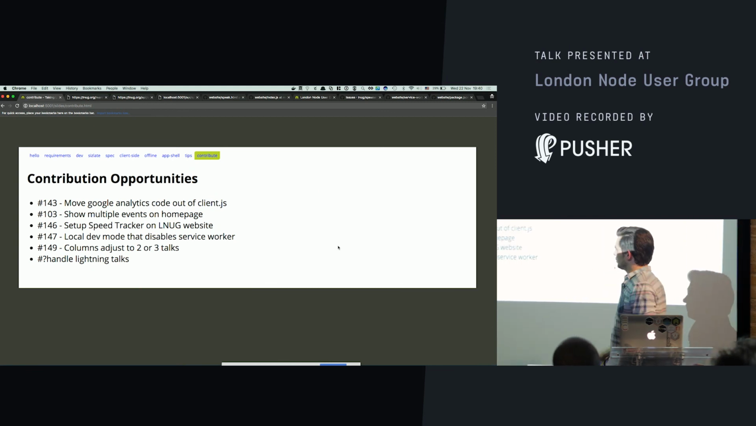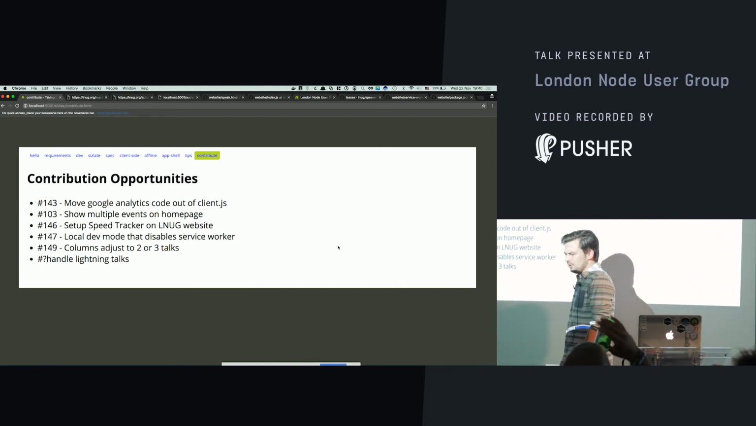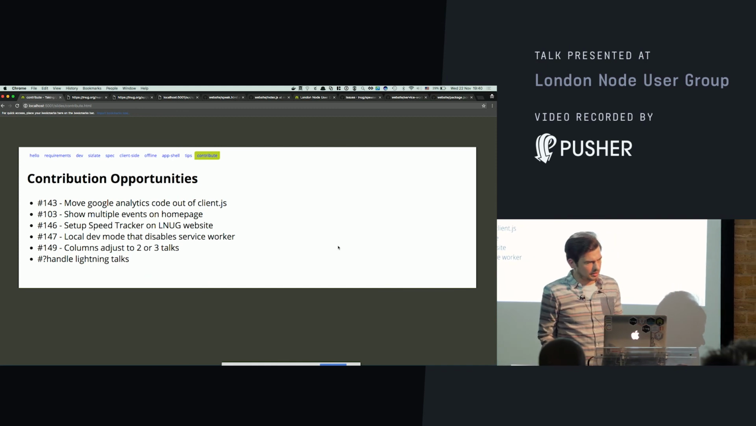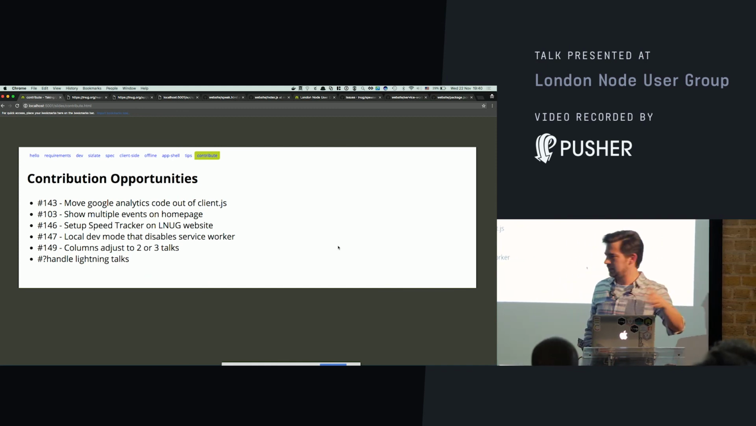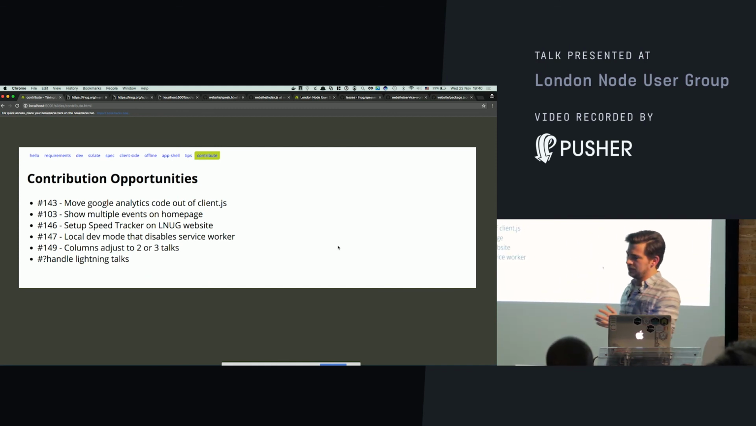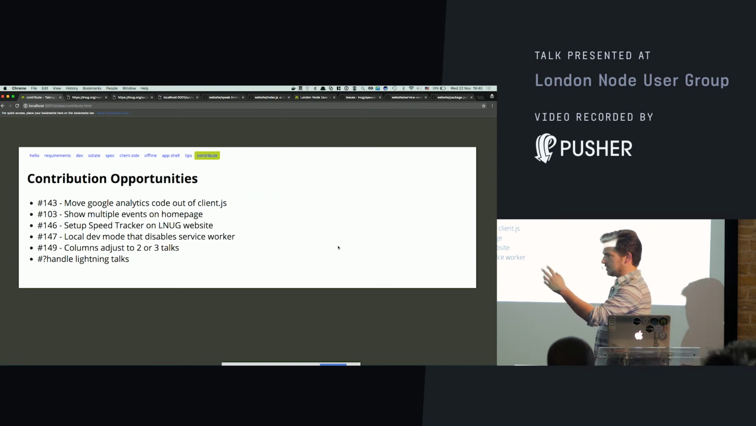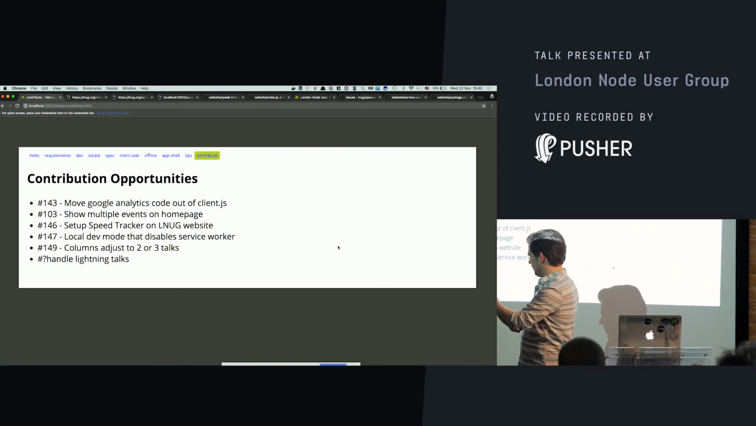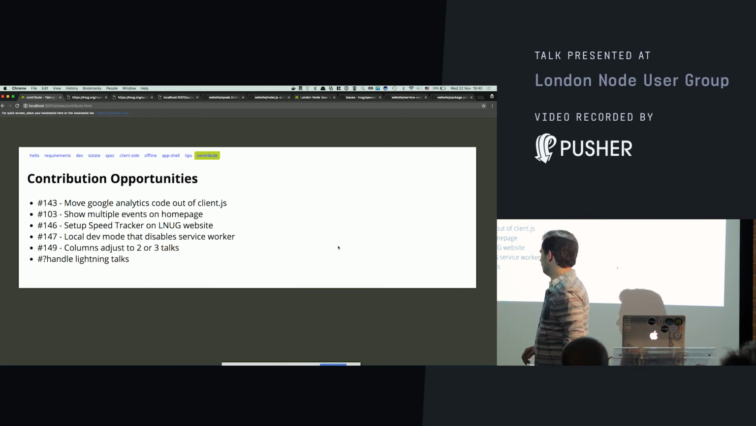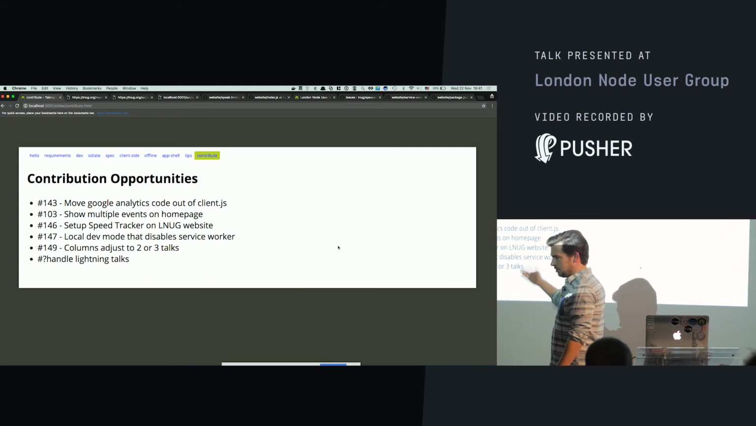Oh, and the other one's handling lightning talks. We haven't got a proper mechanism for handling lightning talks yet. Adam usually just submits a talk himself and he manually copy and pastes it. There's absolutely no reason we couldn't just add a label or a tag that says lightning talk, and then that gets brought into one particular column. I haven't created the ticket, but if anyone's interested, give me a shout.